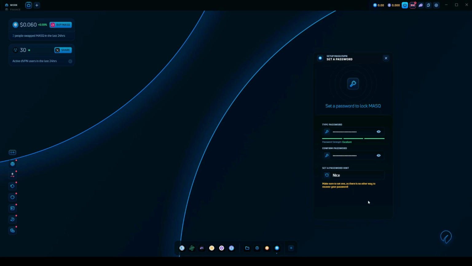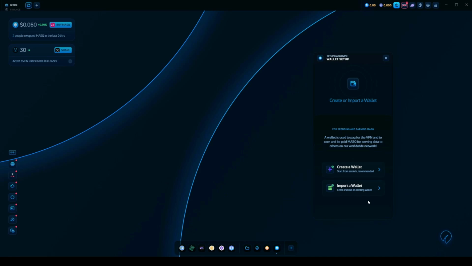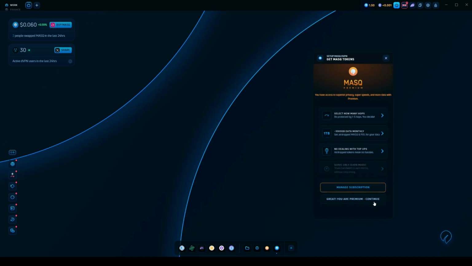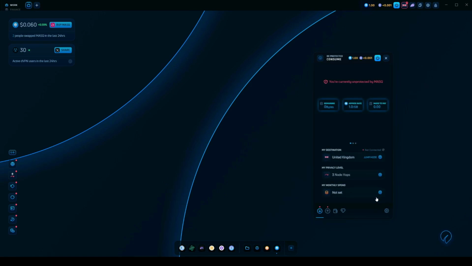Start onboarding with a password to secure MASQ, then either import an existing wallet with your private key or create a brand new wallet. You'll see an option for MASQ Premium, which gives you all features and airdrops for data.